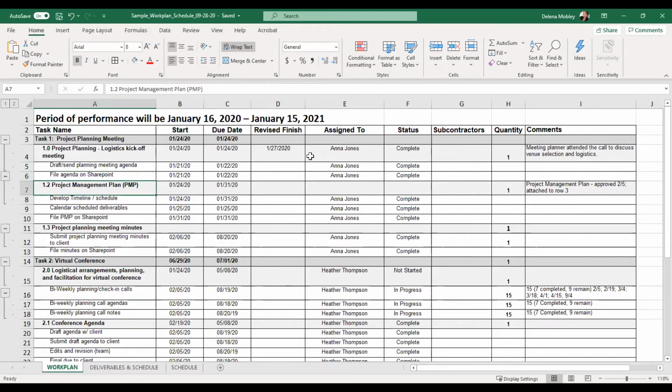So the next task, the project management plan. As project manager, it is your responsibility to make sure that you map out the time that it will take to complete a deliverable. So when you develop a timeline, you take the due date and you might work with a few team members to even consider what it will take to complete this deliverable by this due date.